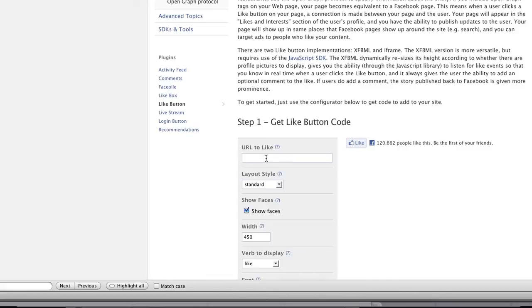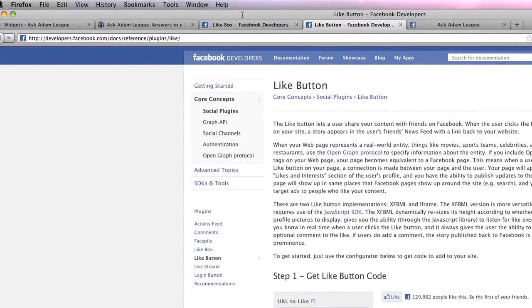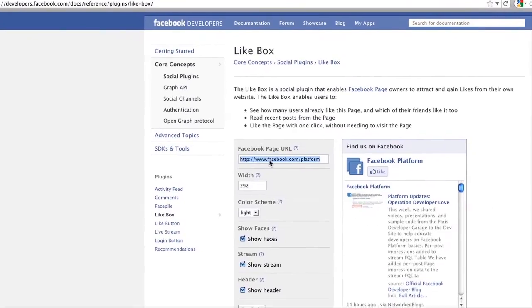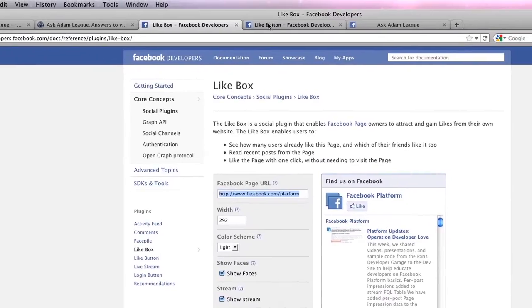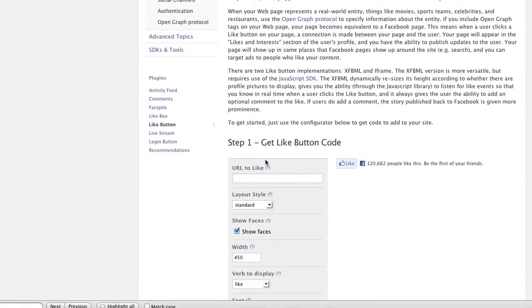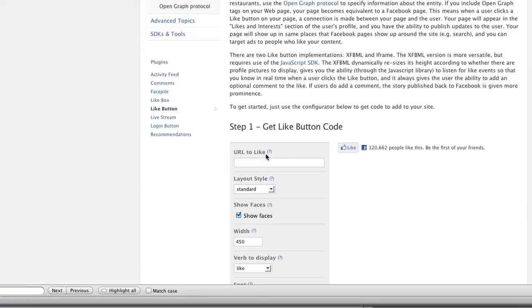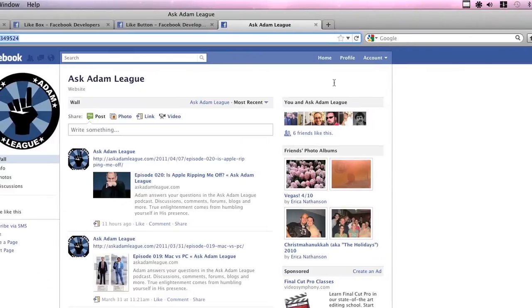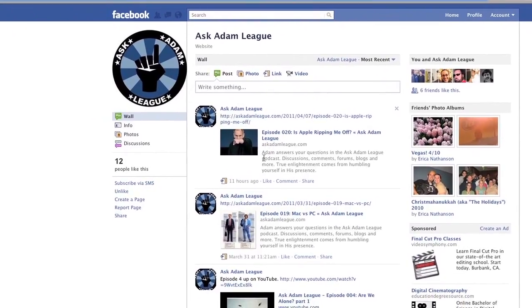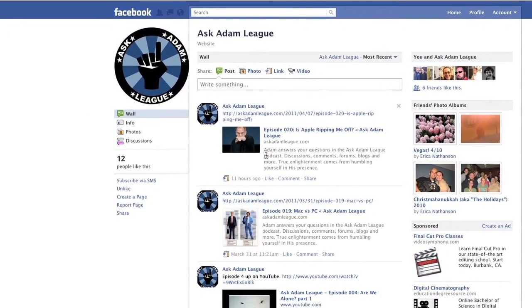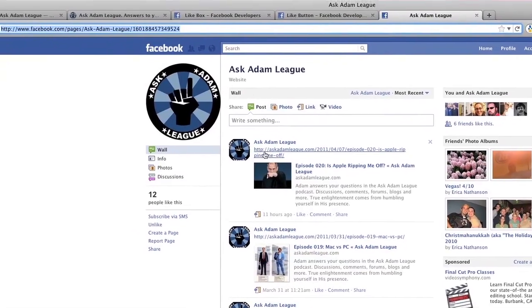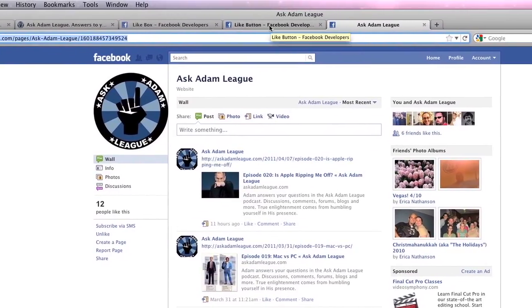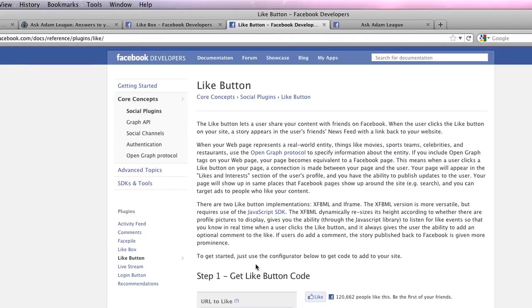So what I'm going to show you is how to create a Facebook like button that acts like a Facebook like box. And to people who haven't done this before, trust me, it's a lot less confusing than it sounds. So all I'm really doing is creating a Facebook like button for my website that's going to be on my website. And when people click on it, they're going to be liking my Facebook page, which is right here.